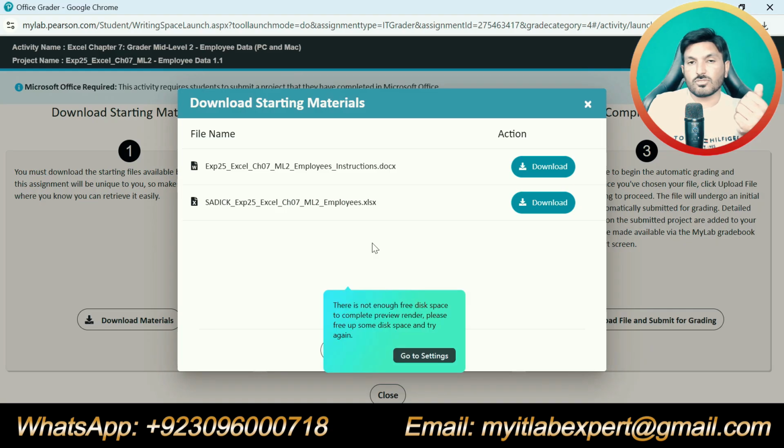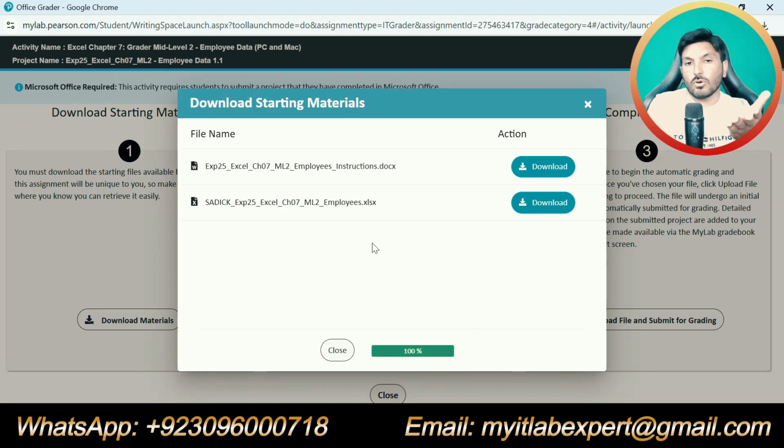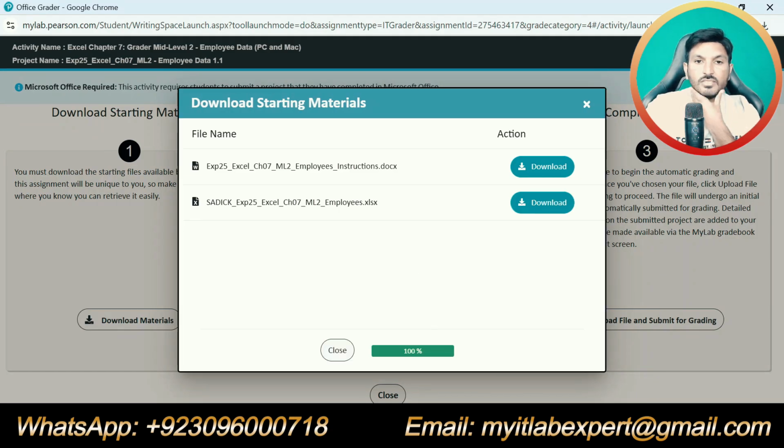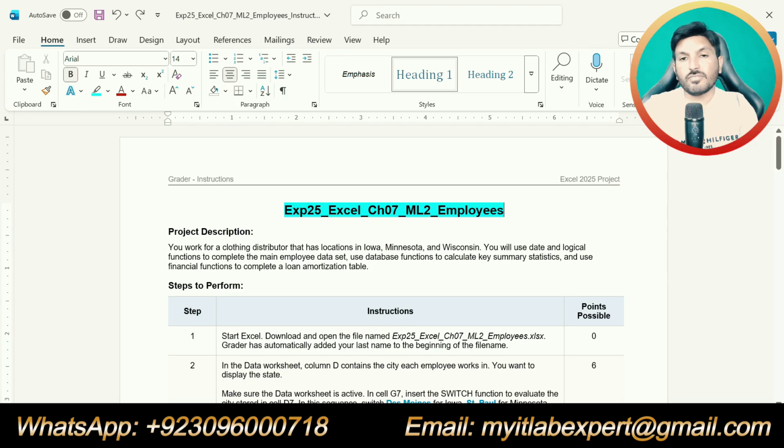So first of all, we are supposed to download these files. One is the instruction file and the other one is the Excel workbook where we are going to solve this assignment. So we will download the files first. I have already downloaded the files and you can download them. The title of the assignment is EXP 25 Excel chapter 7 mid level 2 implies.